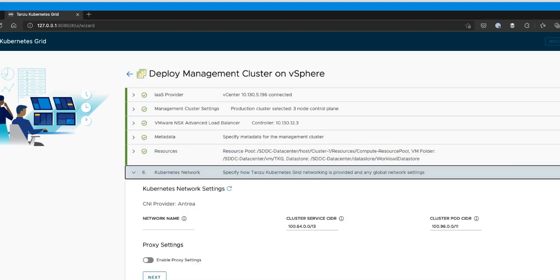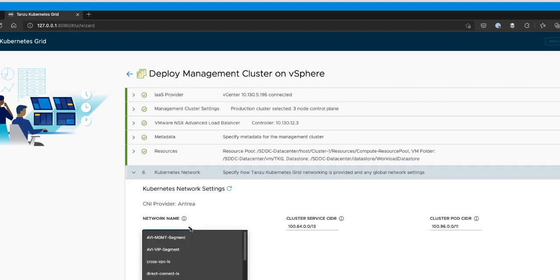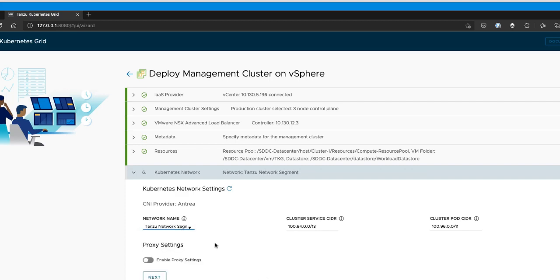Under the networking settings, I have to select what port group, essentially, they're attached to. In VMware Cloud on AWS, this is called a network segment. So I'm selecting my Tanzu network segment here. You can also change the IP addresses for the cluster service CIDR or the pod CIDR. You don't really need to. Typically, these CIDRs will work even if you're deploying multiple clusters. They can reuse those CIDRs.